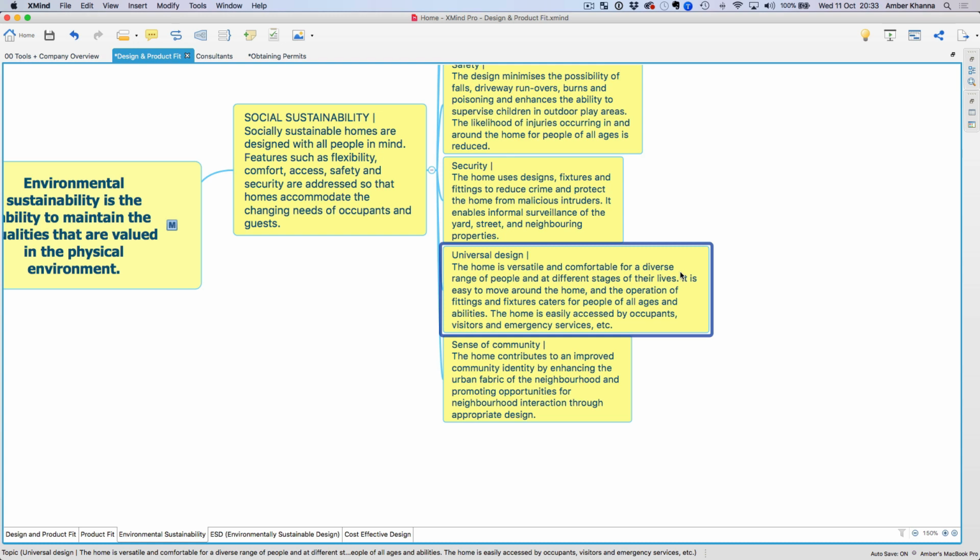Universal design. The home is versatile and comfortable for a diverse range of people and at different stages of their lives. It is easy to move around the house, and the operation of fittings and fixtures caters for people of all ages and abilities. The home is easily accessed by occupants, visitors, and emergency services. So they won't let you build a house where you can't have wheelchair access, or where somebody who has a disability can't move around the place easily. So these are standard things that come in.